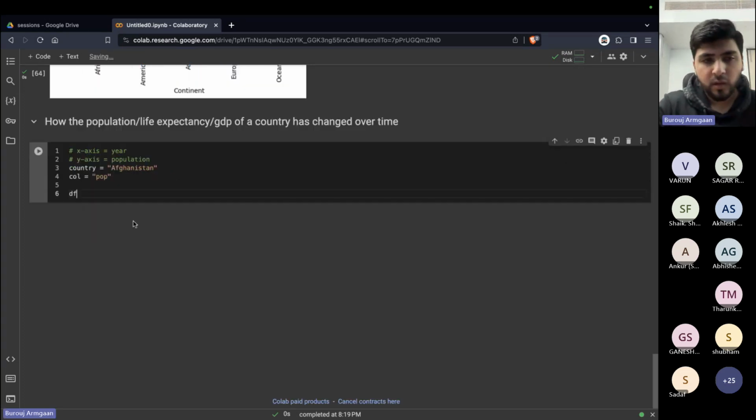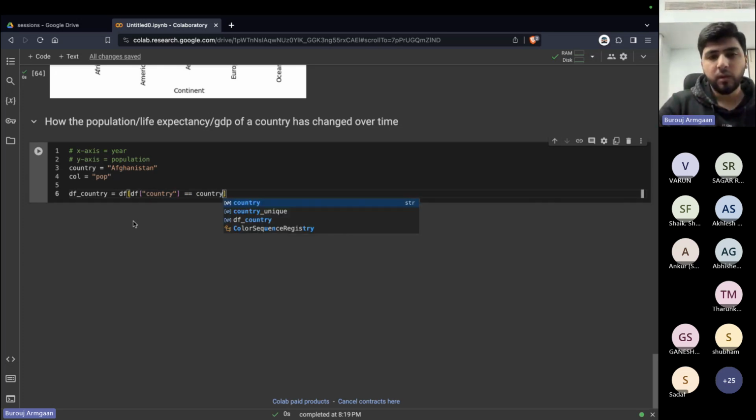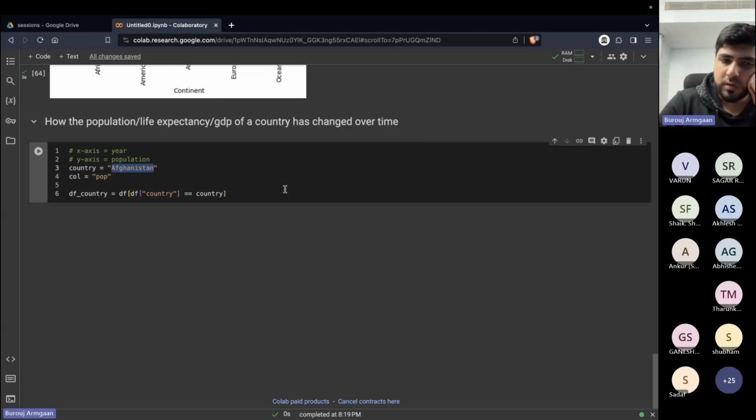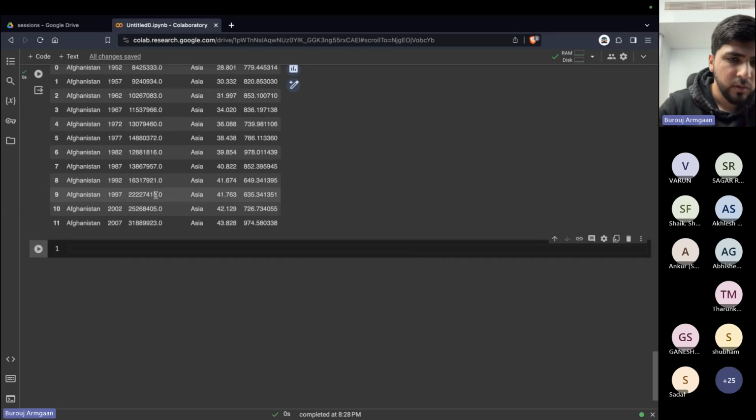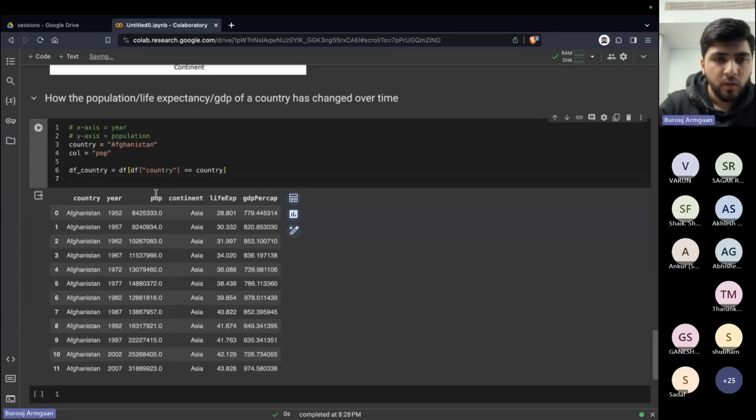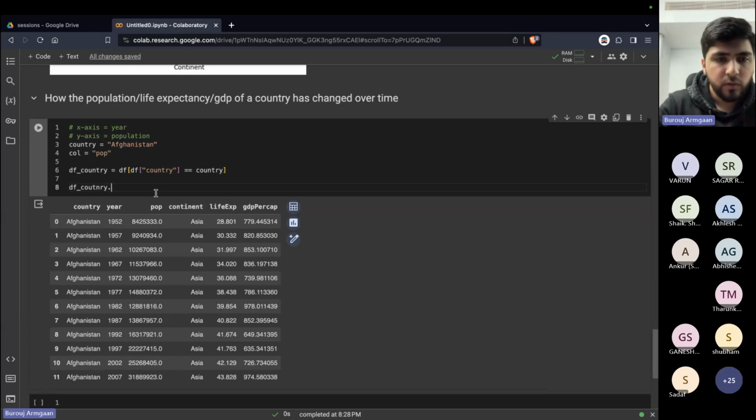So the idea is we create, let's say, df country, and we say df country is equal to country. So this will extract every row that has country set to Afghanistan. So now we have df country. So what do we want to do with that? We say df country dot plot.